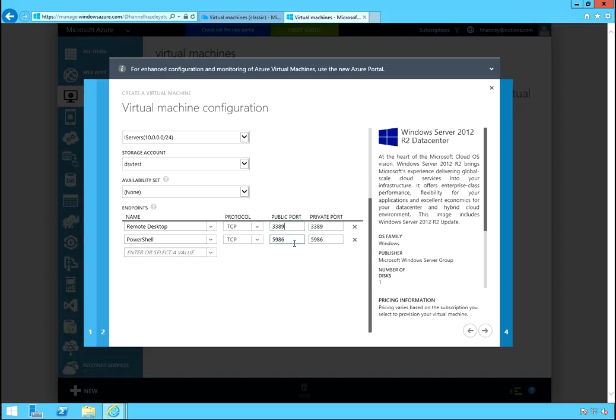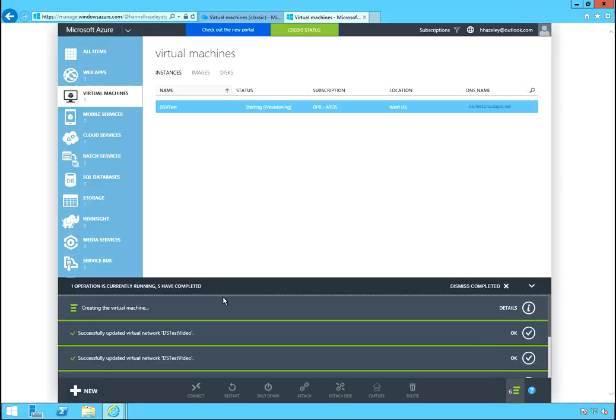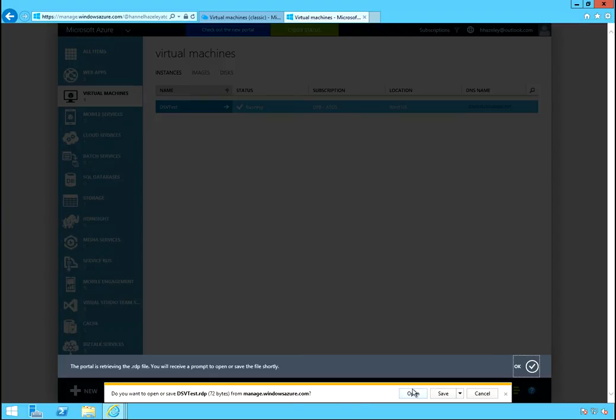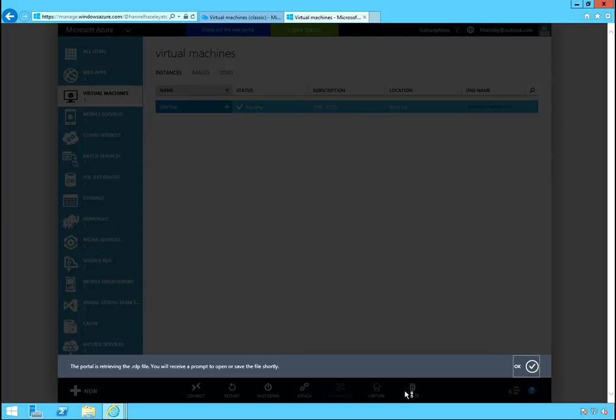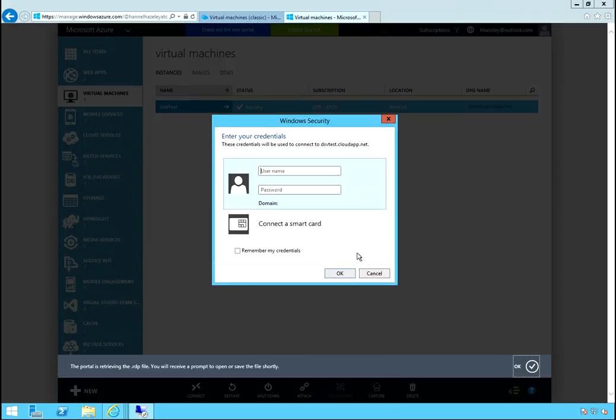I'm just going to look in 3389 for this one, and then I go next and I create the VM. I don't want you to stay on while this VM is created, so I'll be back once it's done. Okay, so once the machine is in a running state, let's go ahead and connect to it. It was domain service video test admin.